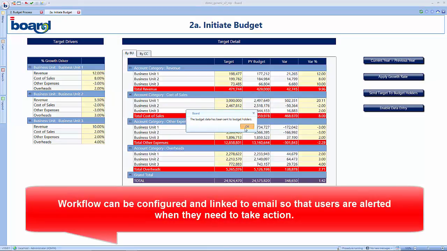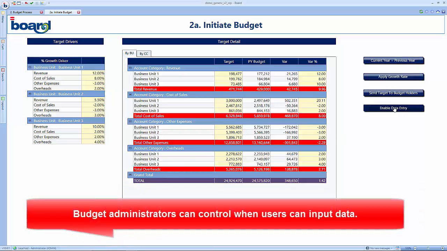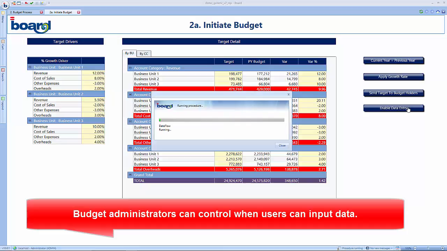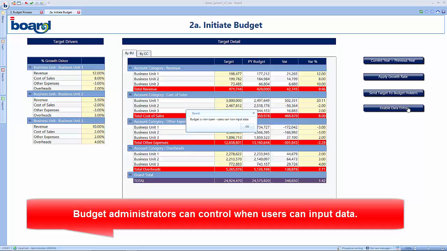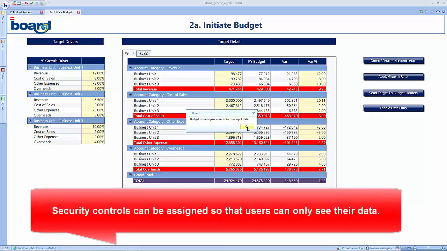This invokes the workflow within the tool. At this stage, the workflow has sent an email to those users letting them know that the budget system is ready for them to review. And as the administrator, we can also control centrally the ability for users to input data to the system. So let's click on this button that says Enable Data Entry, and that's going to enable all of the end users to now input to their various cost centers based on the security access that they've been granted.